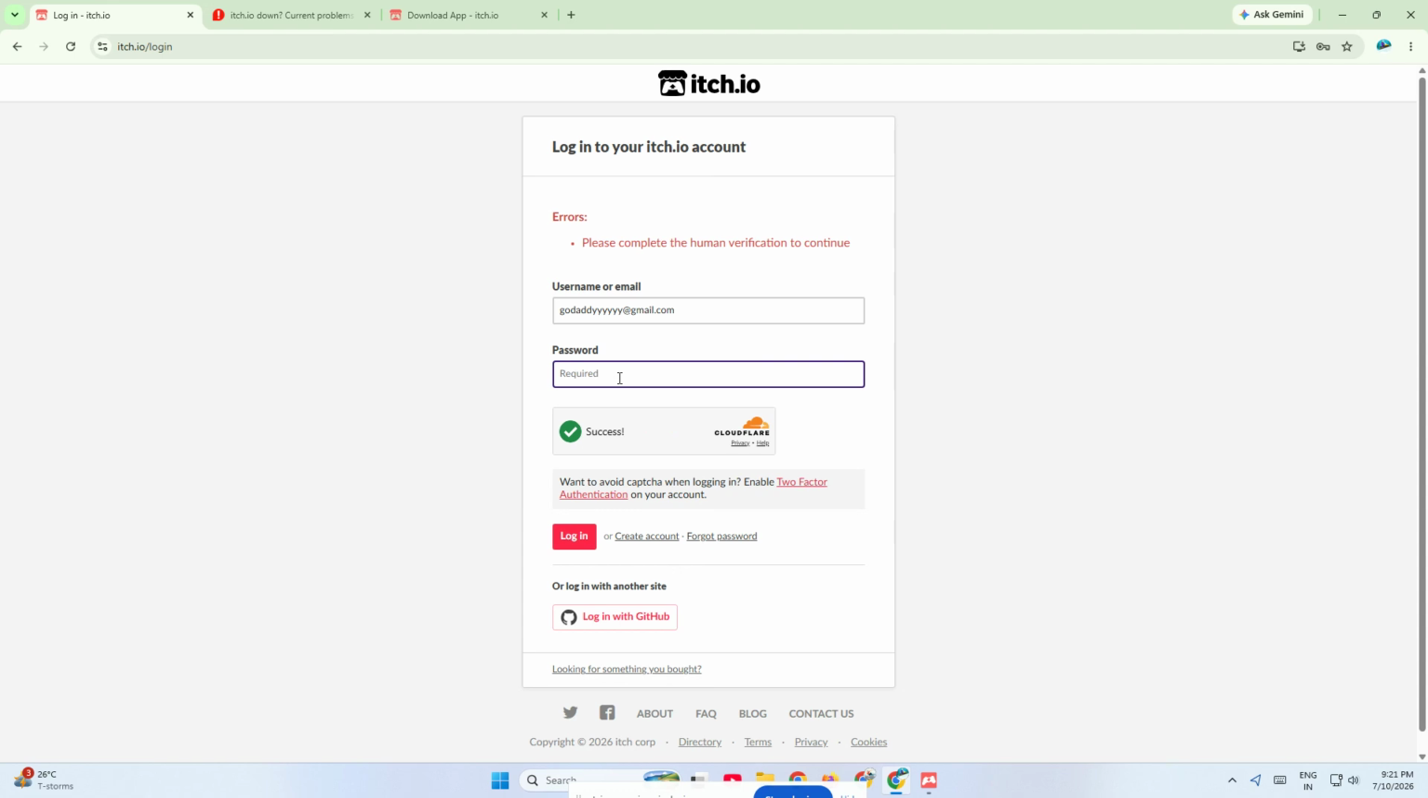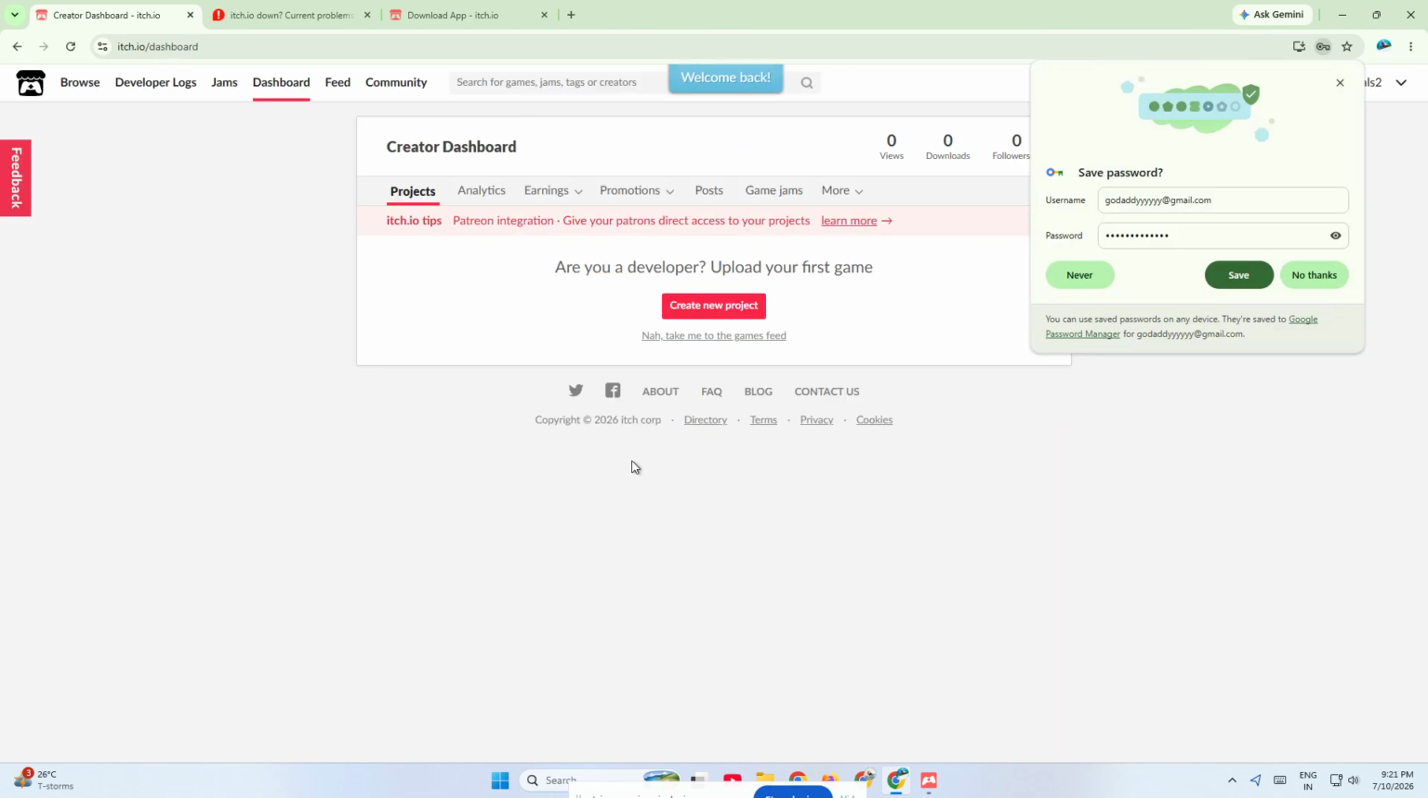This fix works because the app sometimes gets stuck on a bad verification state, and refreshing the password gives it a clean login session to work with.